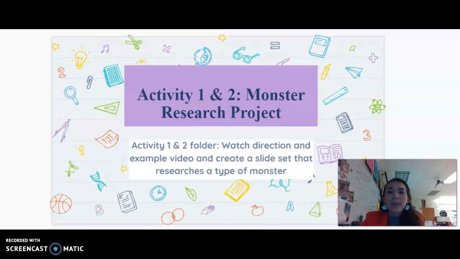Activity 1 and 2 is Monster Research Project. So we are going to be doing a project through Google Slides, where I recommend that you start off by watching the directions and the example video, which is through YouTube, and create a slide set that researches a type of monster. I have different recommended types of monsters in the discussion where you will be posting your project, so look at all of the materials before you start your project. Look at the video that goes over the directions and the examples, look at the rubric, and look at the discussion post before you start this project.